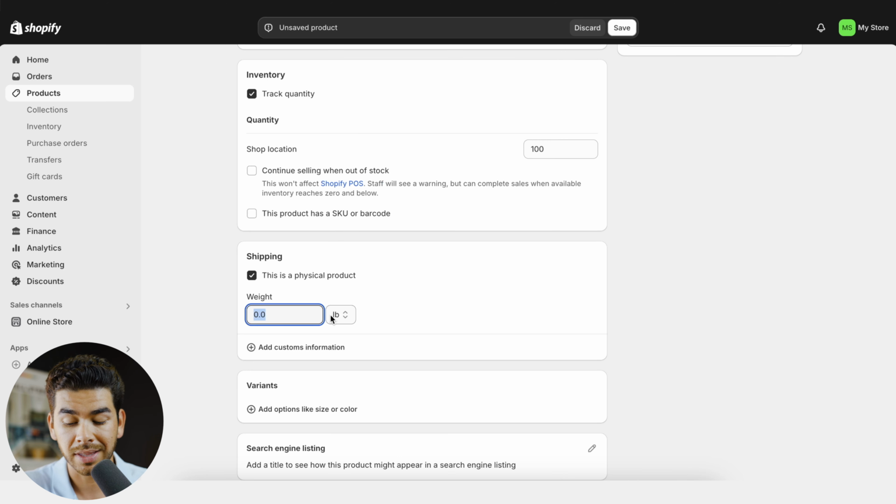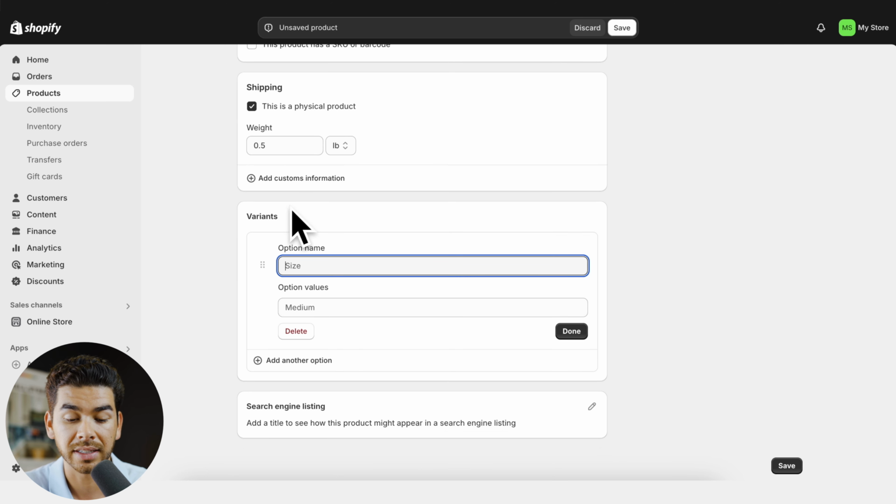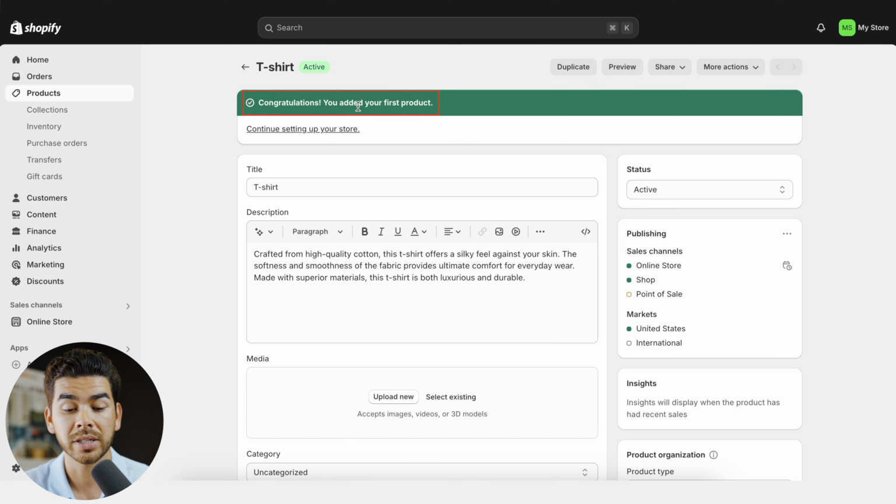For shipping purposes, this is a physical product. So we'll go ahead and enter the weight here. We'll just say half a pound. And then you can add variants here like sizes and colors. In the top right-hand corner, you can either make this an active product or draft product. And that's pretty much the basics of creating your product. Once you're finished with that, you can just click save in the top bar here, and then you'll see that your product is created when it says congratulations and the product is active.